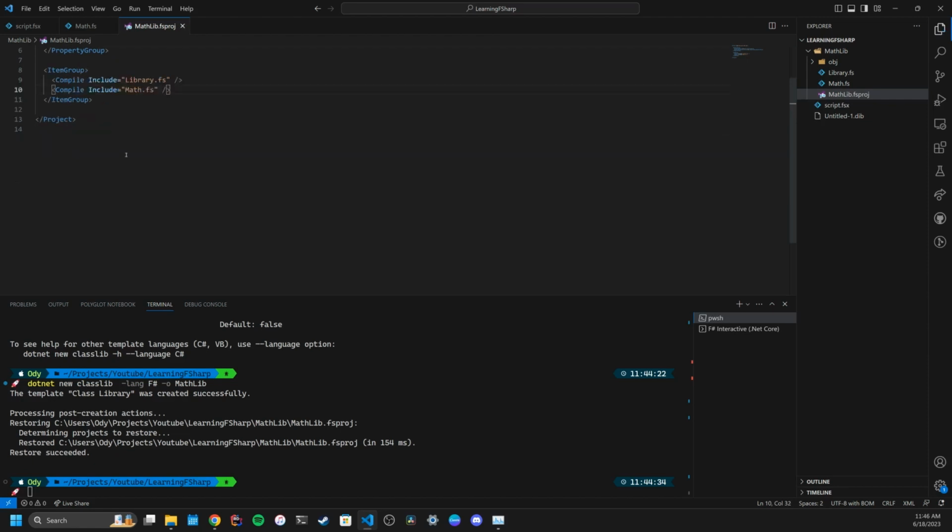And in F sharp, the order matters. The order in which you put these compile statements matters. So it's not the same if I put the math on top of the library, because if math wanted to use something from library, then math has to come after library. That's how it's done in F sharp. So anyway, I've added it here.